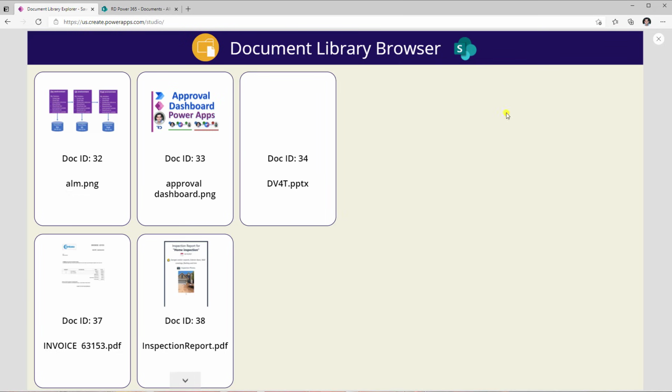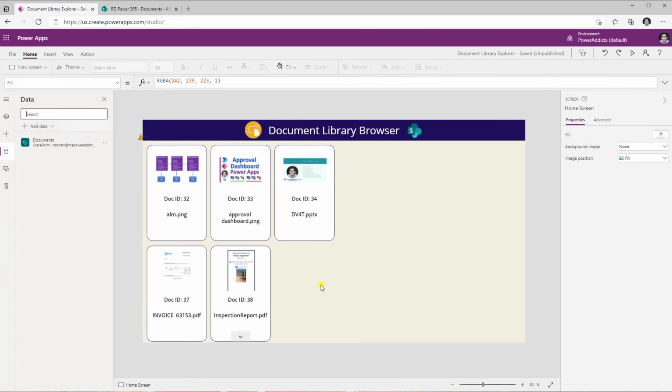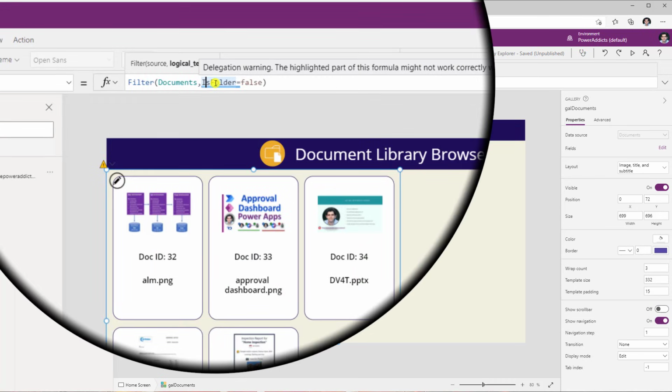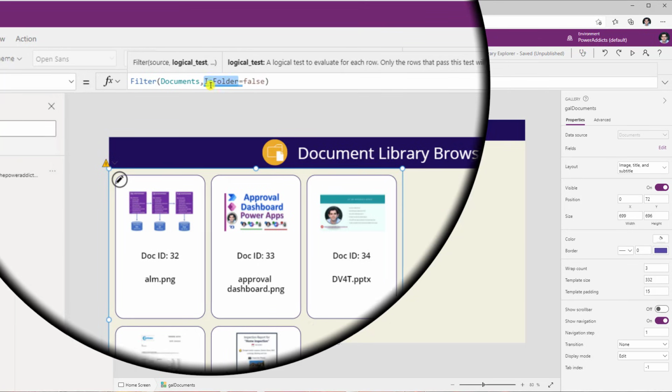If I go back now to my document library in PowerApps, we were getting this delegation issue here because it was that system column called isFolder. But guess what? I can change this now.